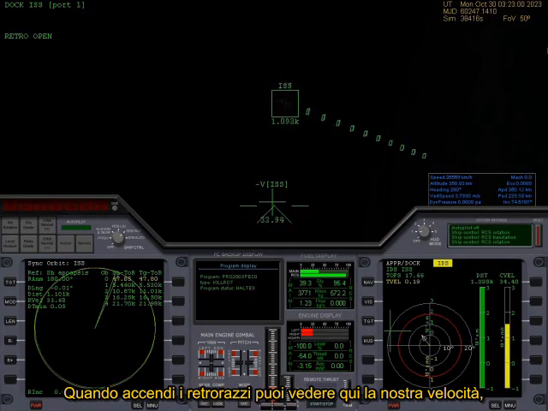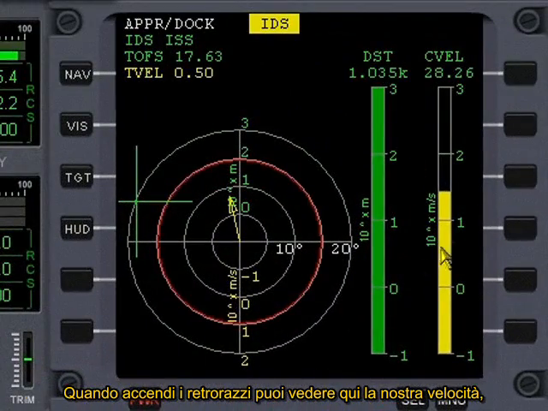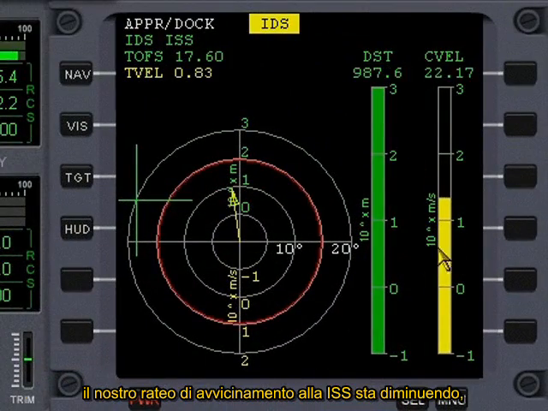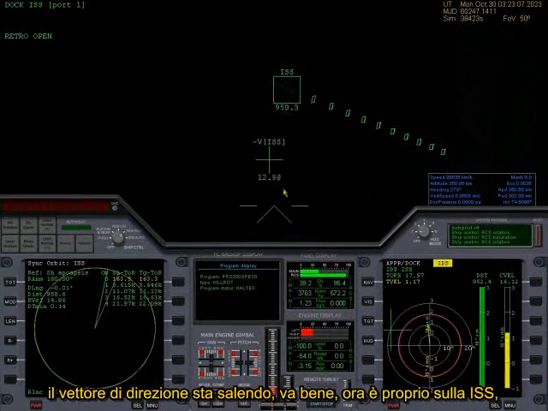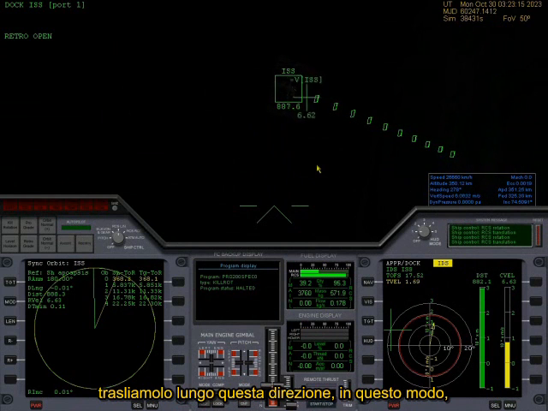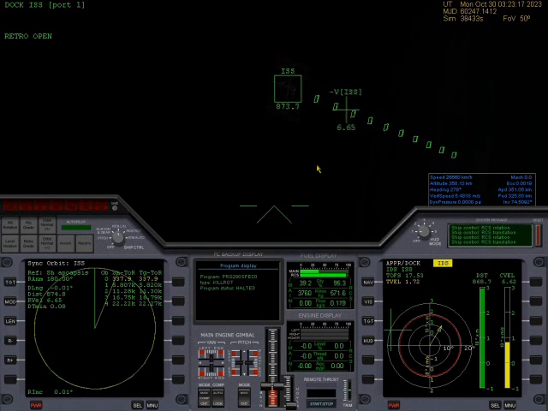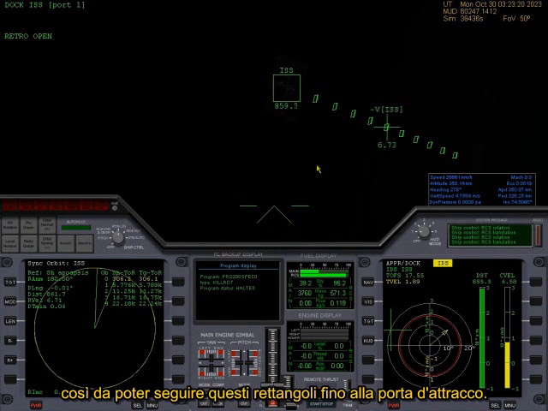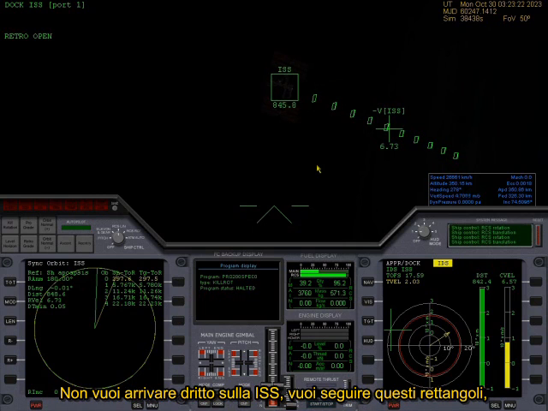Now when we're doing our retro burn, you can see our speed right here. Our closure rate on ISS is dropping. Our velocity direction is drifting, that's okay. Now it's right on ISS. Let's just translate that right on down here so that we can follow these boxes right into the docking port. You don't want to come right in on ISS. You want to follow these boxes in.